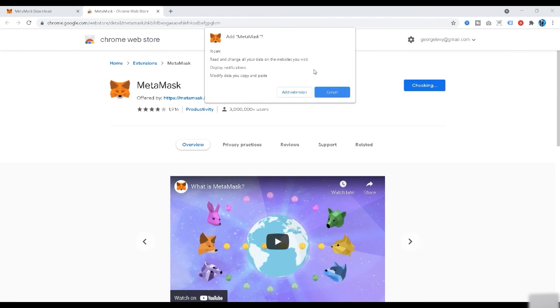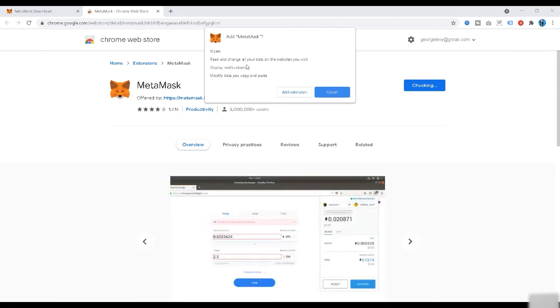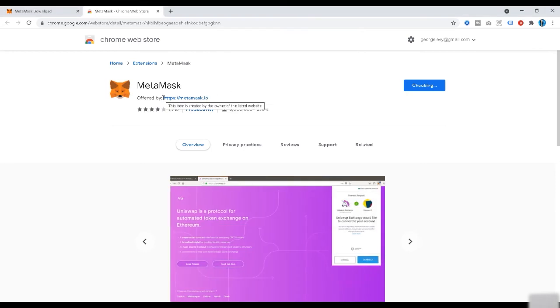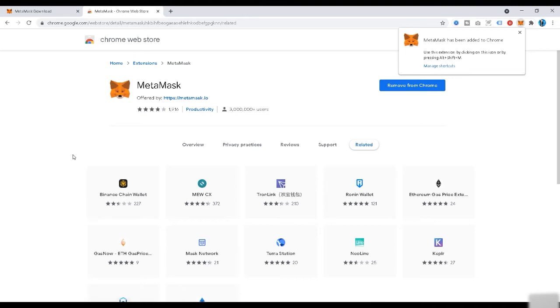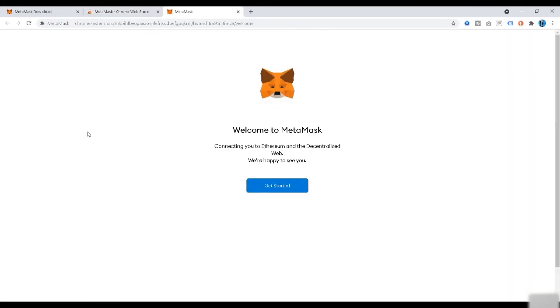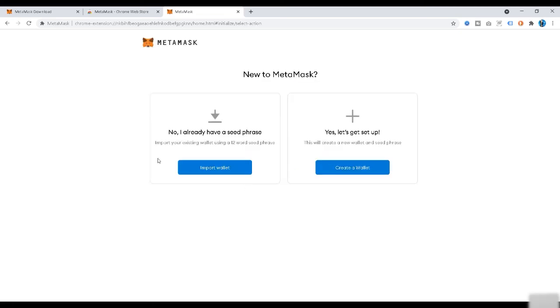Once you click on that, the system will tell you about the opportunity to read and change all your data. It tells you what MetaMask will do. This is what everybody does. So what you need to do is add extension. It will then start the process of installing the browser extension on your browser. The process is very, very simple. Once the browser extension has been installed in your Chrome browser, this little fox will be your best friend once you get to use MetaMask. You click on Get Started.